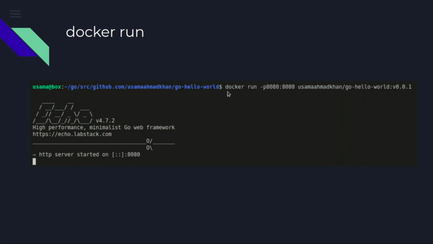And you can run your resultant image by docker run, and this here is port forwarding, and basically you can port forward your application on your system, and then hit 8080, and then you can have the hello world message.